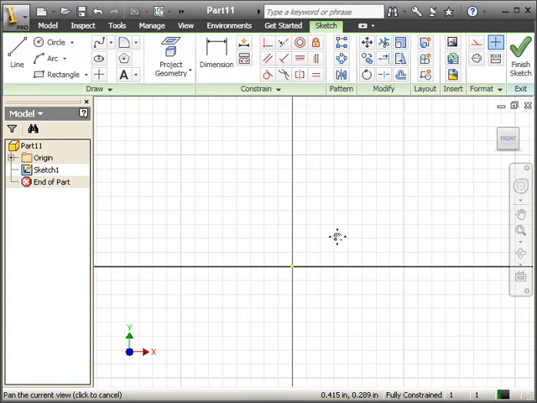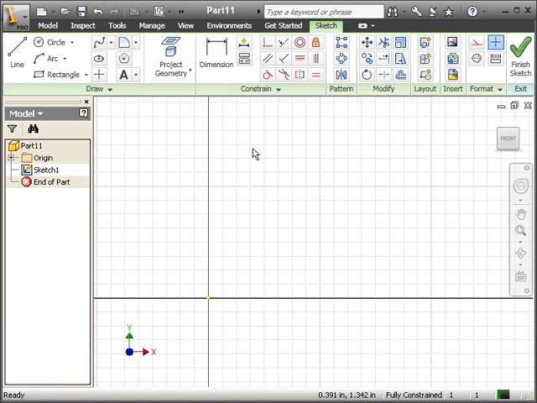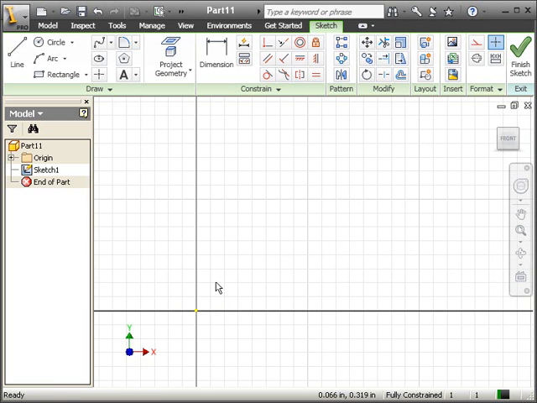Okay, what we're going to do is create the general profile first, and then we'll worry about the counterbore hole that's going to go in at the end. Let's go ahead and create a line.